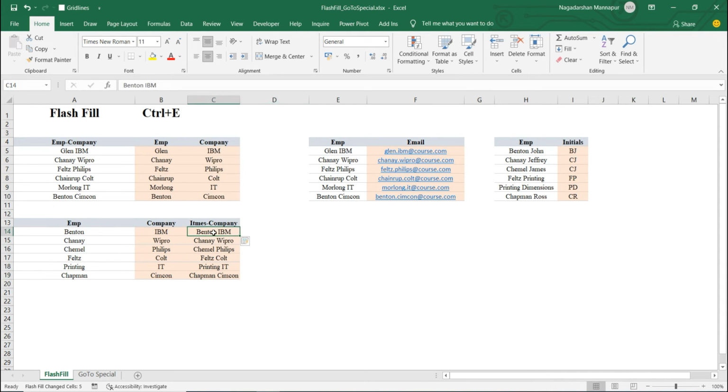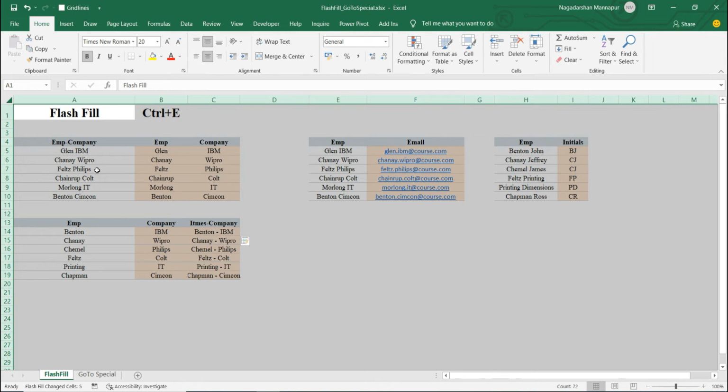But if I want to add any kind of separator in between, I'll just make some changes in the first cell. According to that, the rest will take the same one. So this is about flash fill without using any functions.